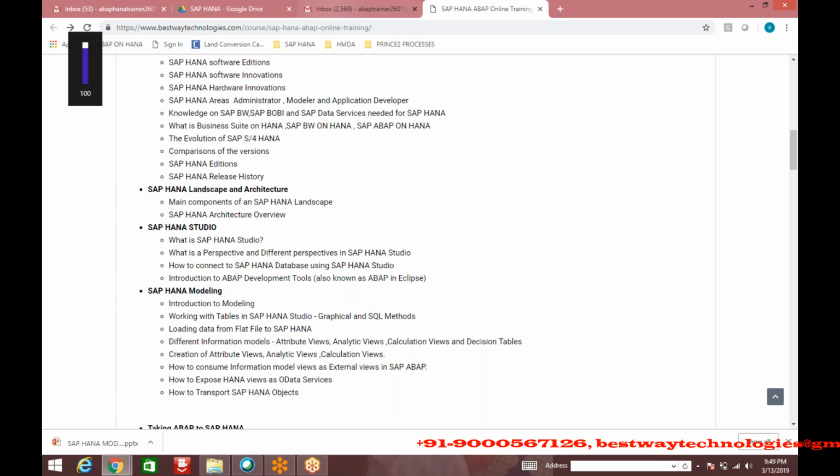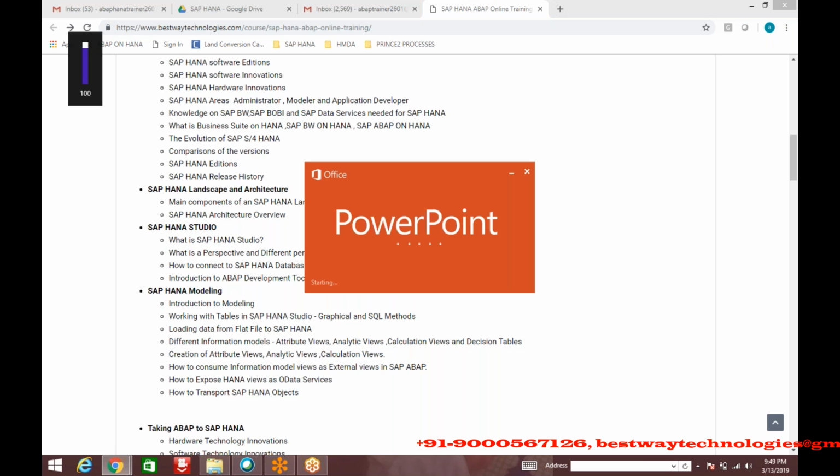Before going to that, I'll just open my slide. So last time we had discussed a few things related to SAP HANA and SAP HANA Studio. We have seen what the requirements are and how we can install the system, HANA Studio.